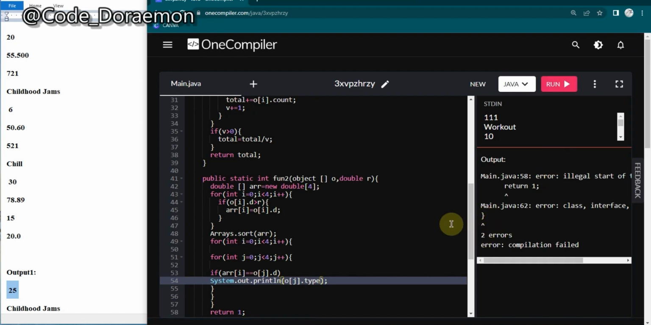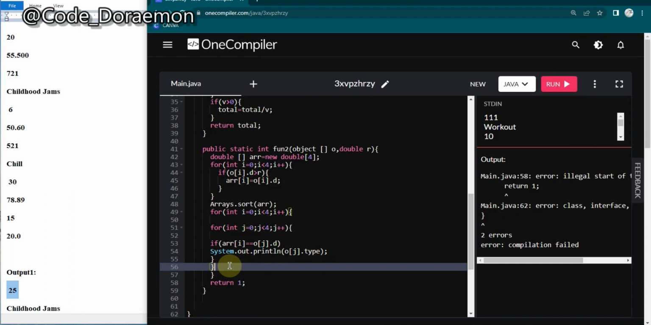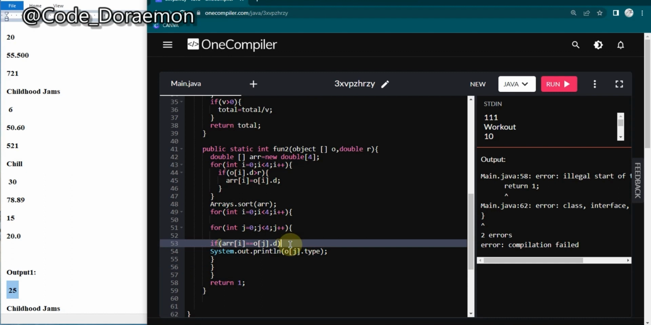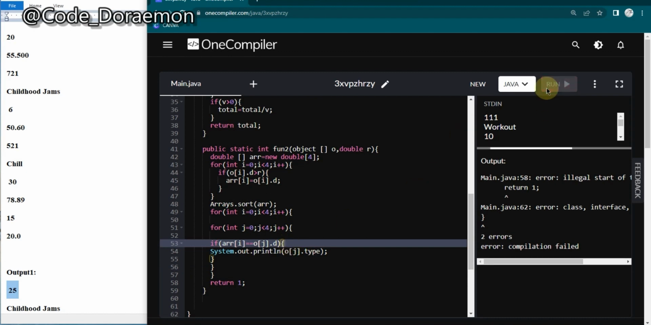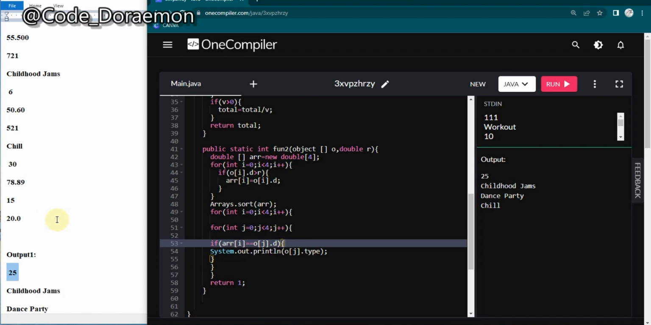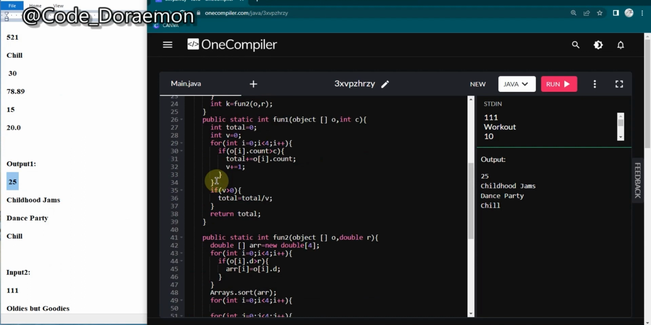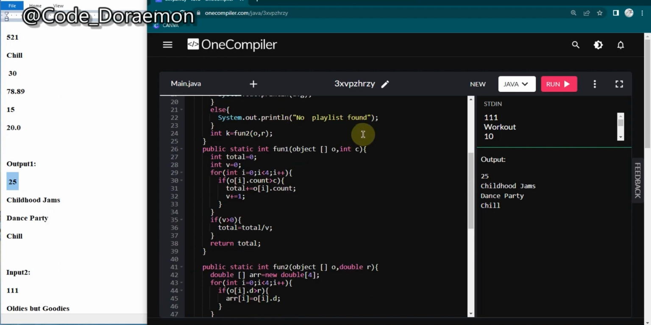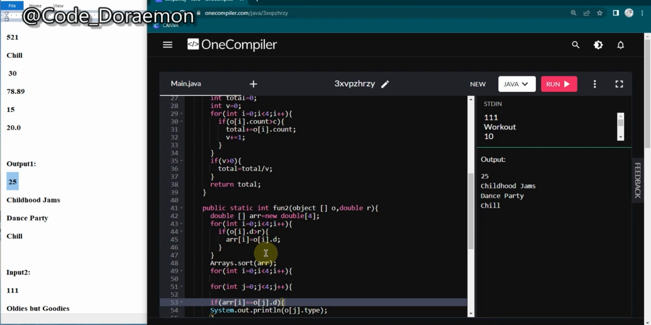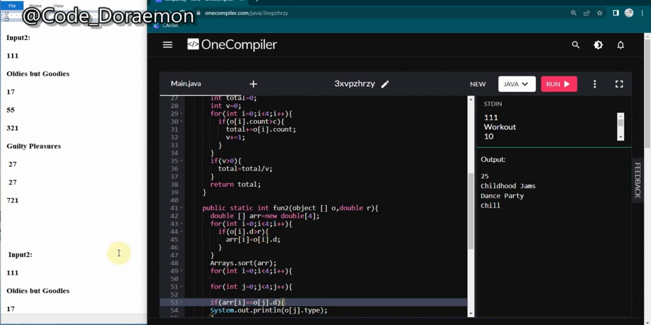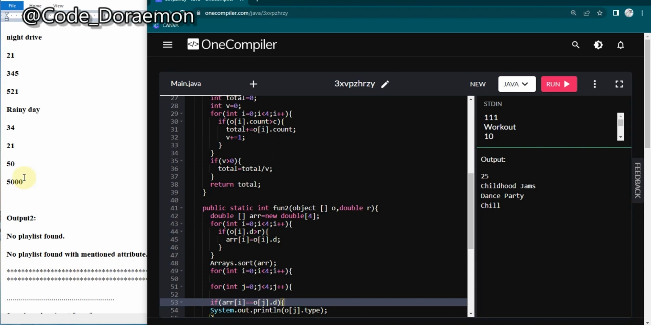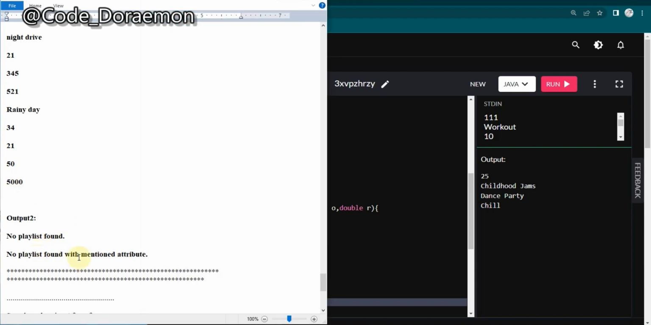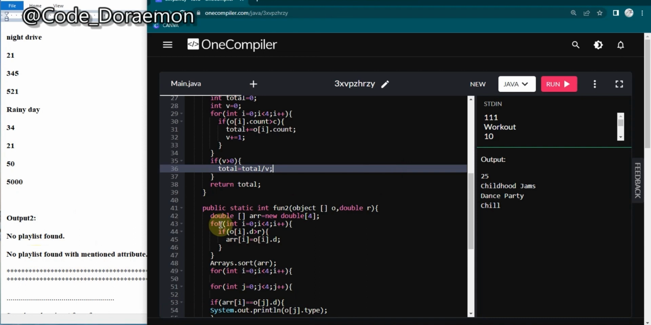Ooh, there are 2 errors. What is the error? This is for 4 and here in open it. Okay, now it should run. Correct. So we got the exact output. And what else? So one more part is also done. This playlist found is done. So here we have to again check for no playlist, that option. If the duration is so much high, we have to put it like no playlist found with mentioned attribute. So that should also be done. Let's do that quickly.